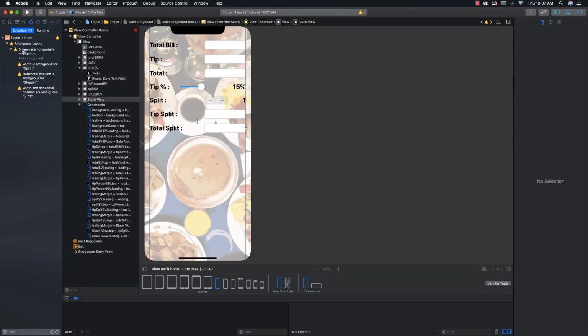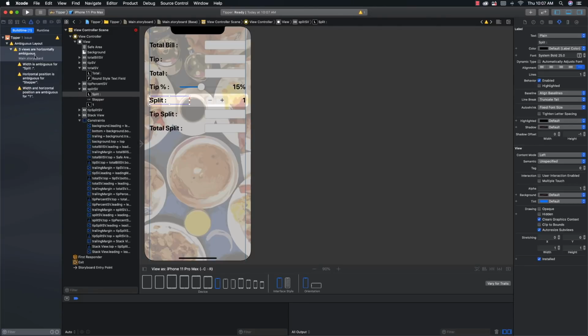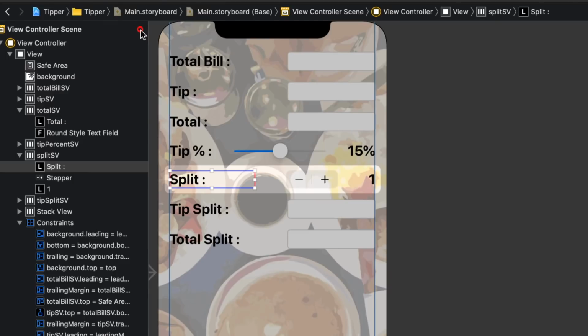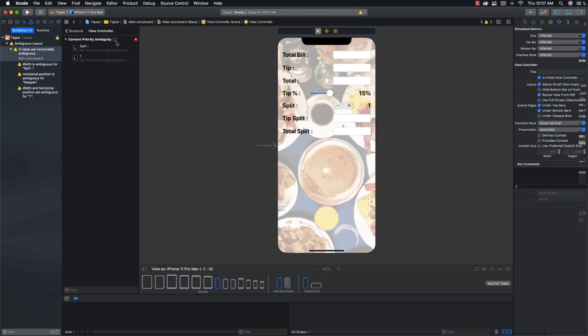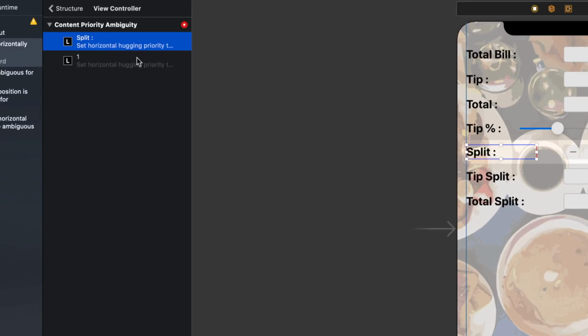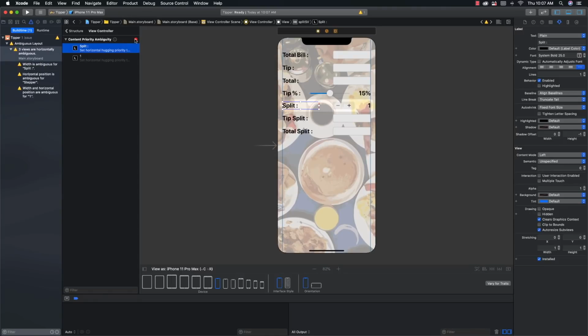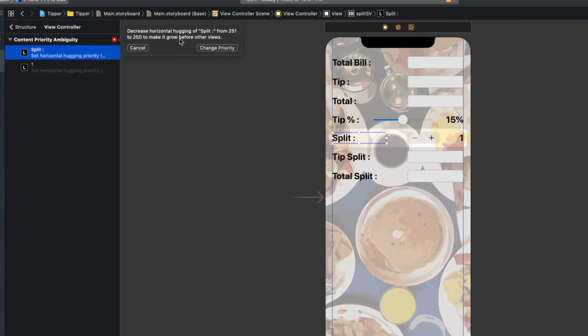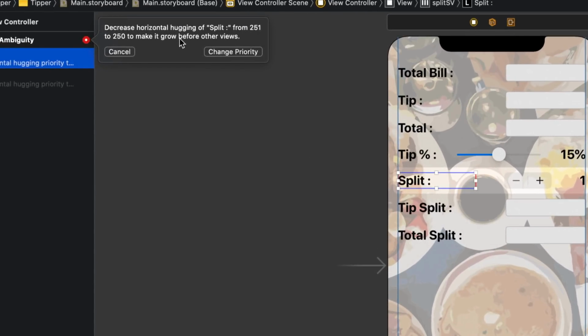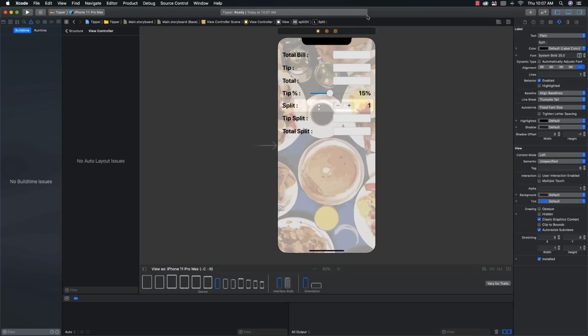So what's really great is you can normally just select these, and you're going to see there's a little red arrow right there. I'm just going to click on that, and it says split, set horizontal hugging priority, and so on. So let's click on this little dot we have right here, and you can just tell Xcode to fix everything for you. So it says decrease horizontal hugging of split. Let's just click change priority, and the error is going to go away.